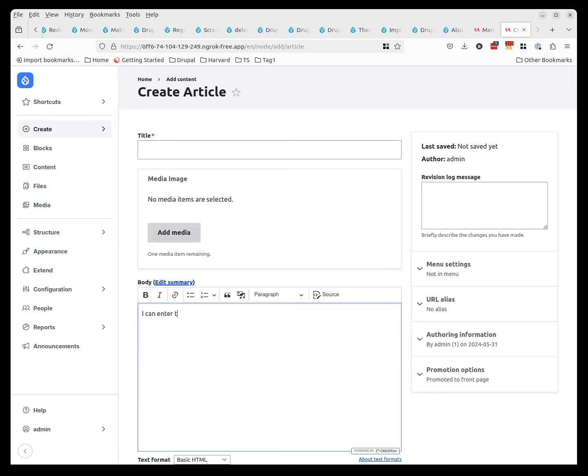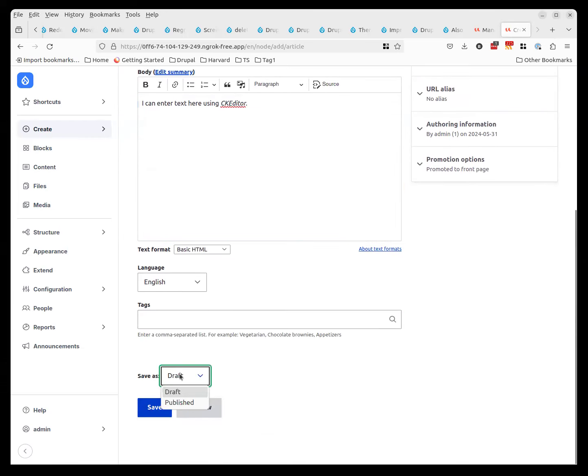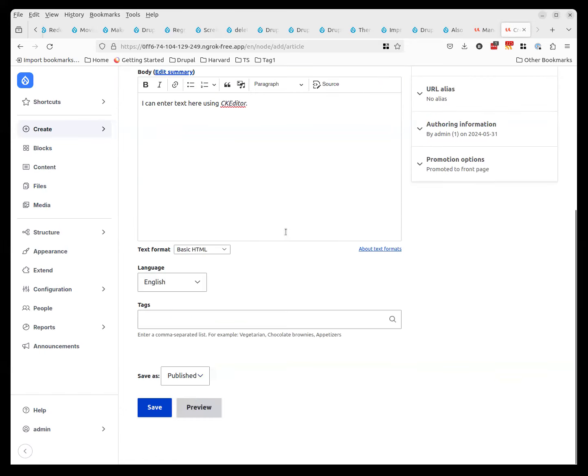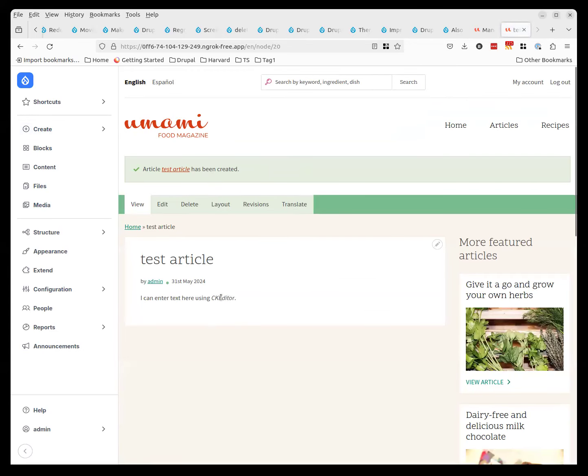And the text. We're using CKEditor. If I want to italicize CKEditor, I have to reach for the button to do that. I need some title before I can save. And sure enough, CKEditor comes out in italics as expected.